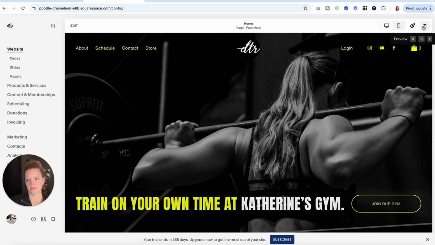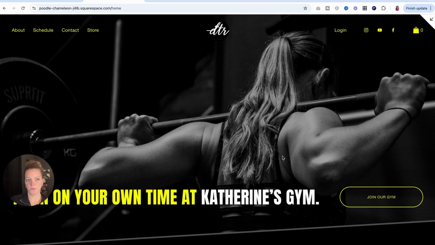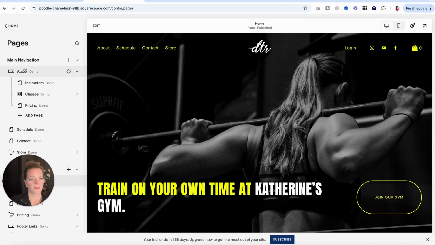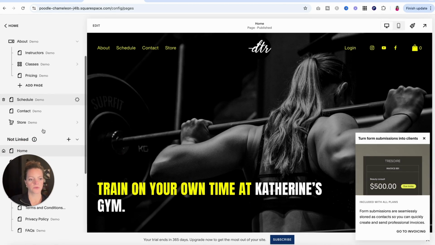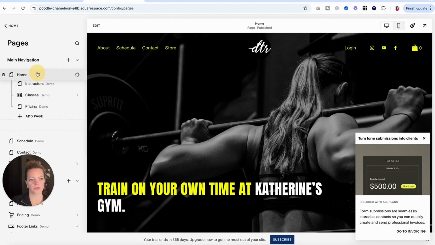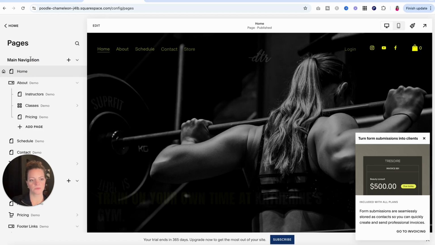And exit. And that is your home page. So now that you've done your home page, you are pretty much set up to go through and complete the rest of your site here. If you want to put your home page up here in the main navigation, all you've got to do is drag and drop that up into your main navigation.